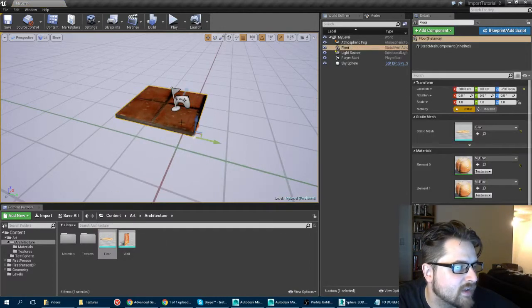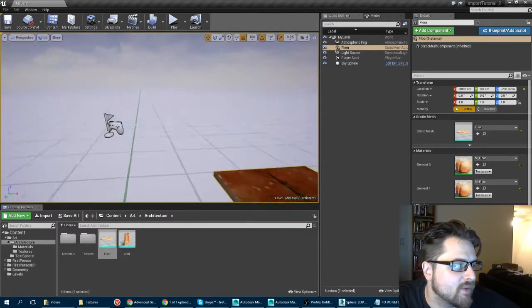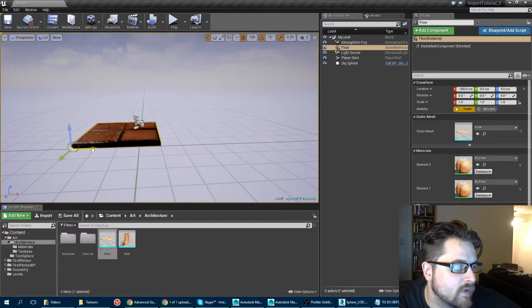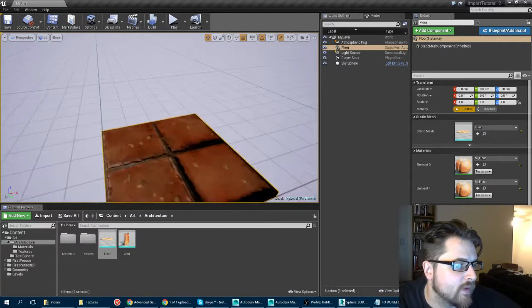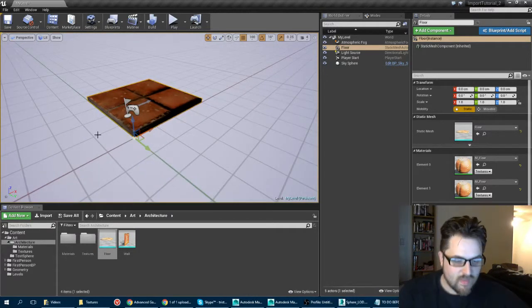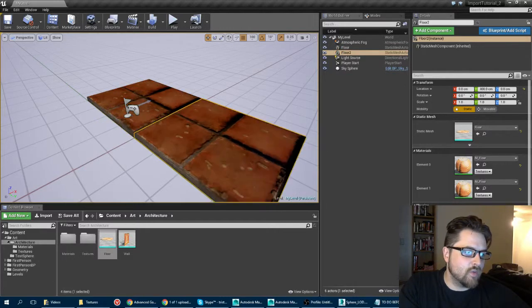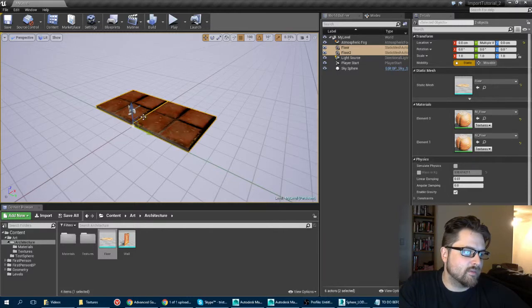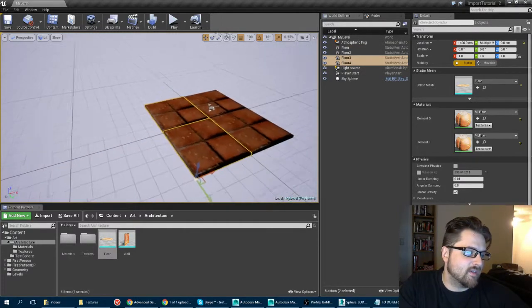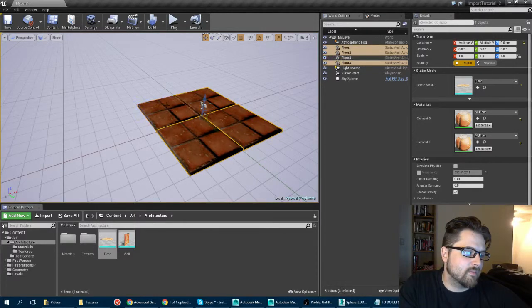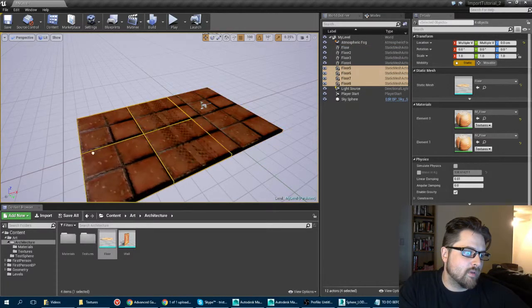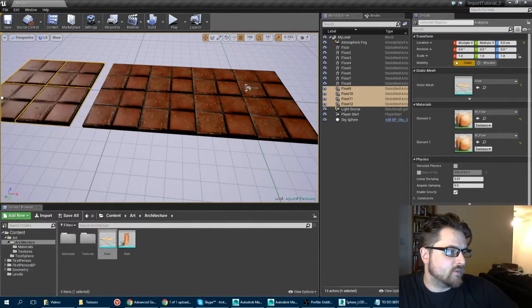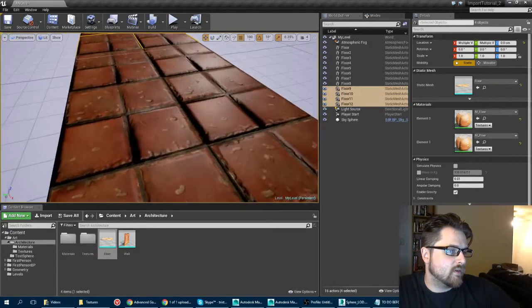So I'm going to drag in my floor. And there we go. Then in Unreal, if you hold the Alt key, you can drag out copies. So I can grab these and easily make more copies of them, and drag out a few of these. I'm going to quickly assemble a few of these here.